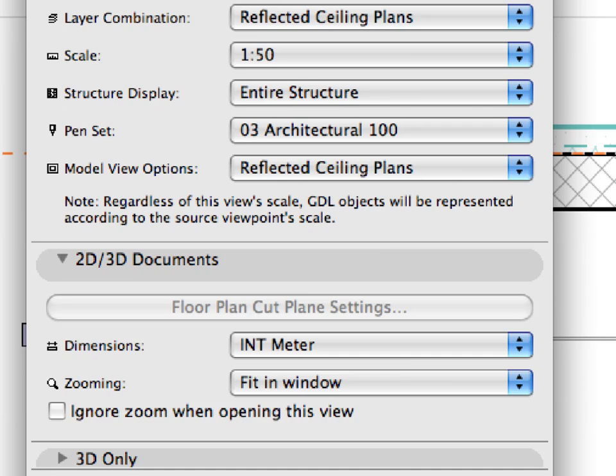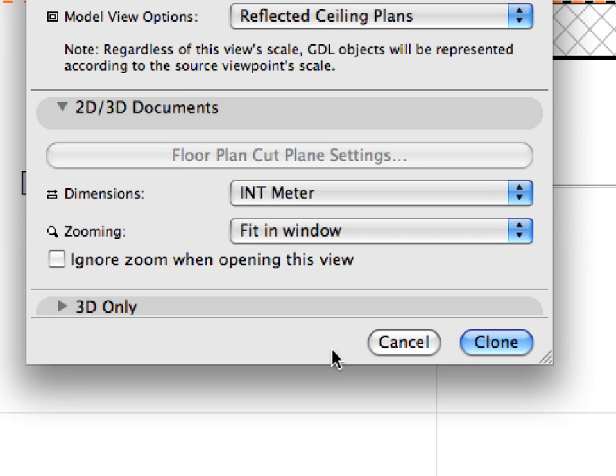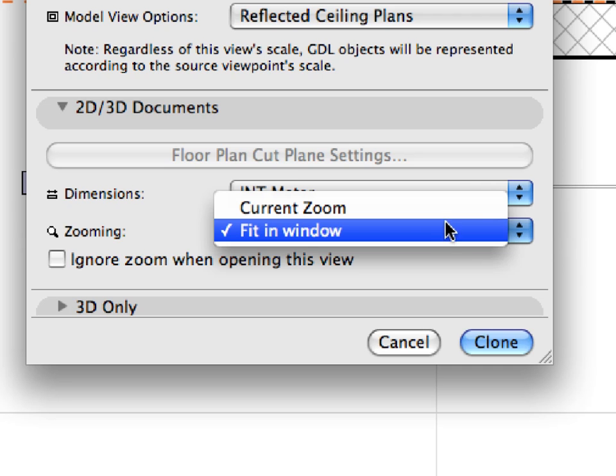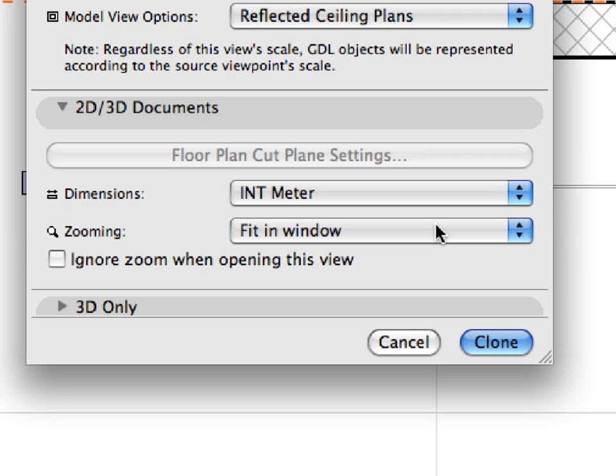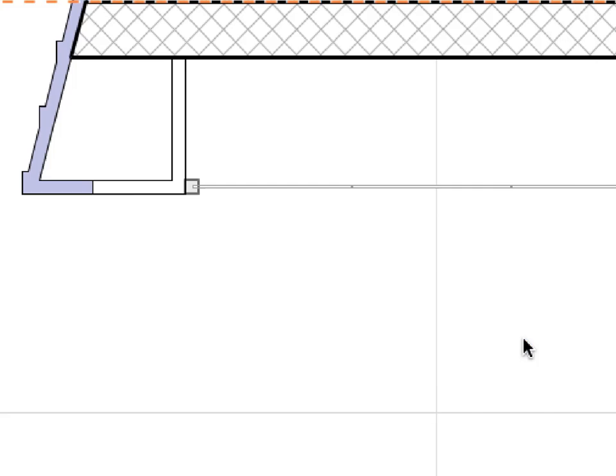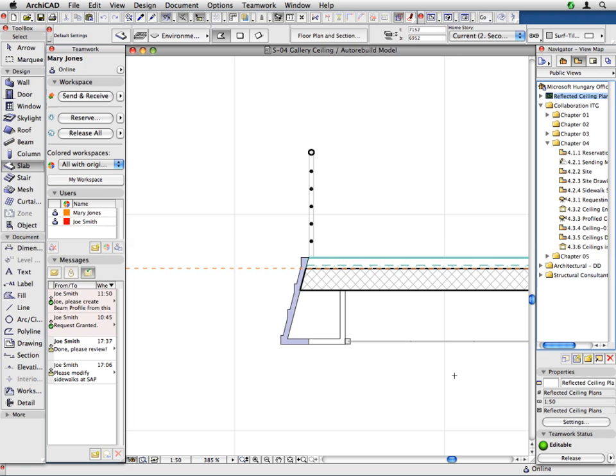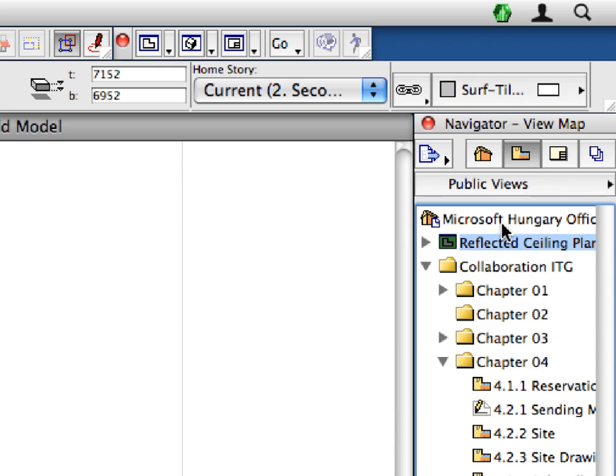Open the 2D 3D Documents panel of the dialog. Set Fit in Window in the Zooming field. The result is that the extent of the drawings will always include the whole project area. Click Clone at the bottom of the dialog to proceed. We are now finished setting up our new project views to be used for the reflected ceiling plans. The newly created folder is placed just below the currently selected item within the view map.